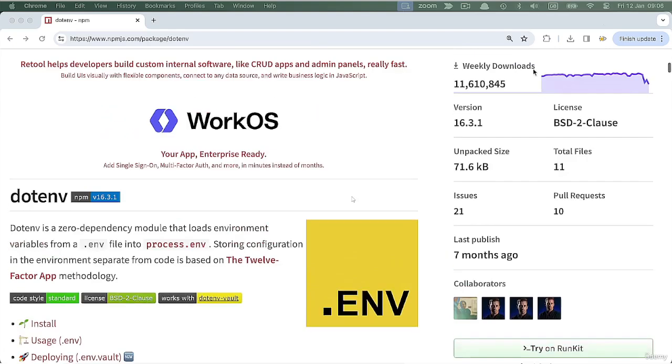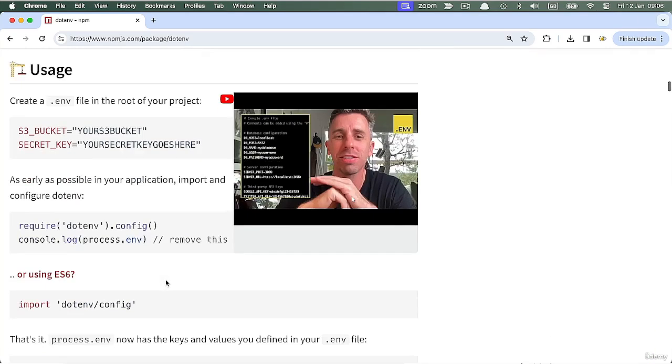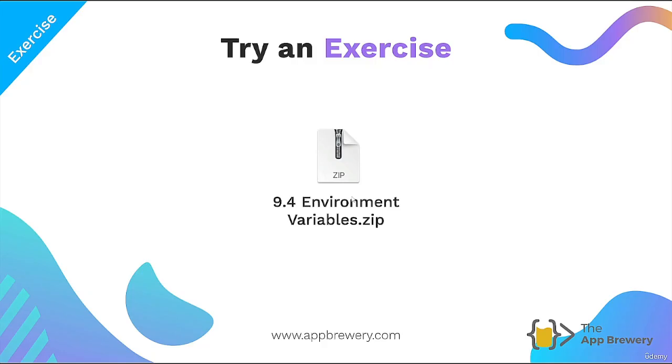In this lesson, I want to show you how we can do this using a really popular package called dotenv. And you can see, just through the sheer number of weekly downloads, that it is a heavily depended upon module to keep everybody's secrets off of the internet, safe and secure. All right, so let's get started and see how we can implement environment variables in our project and keep the secrets secret.